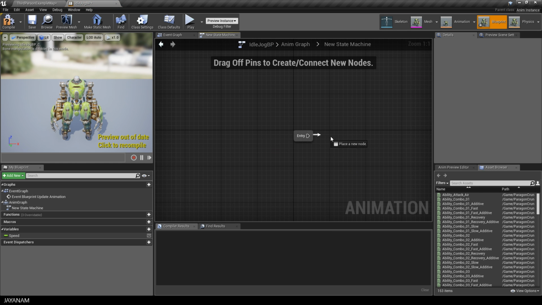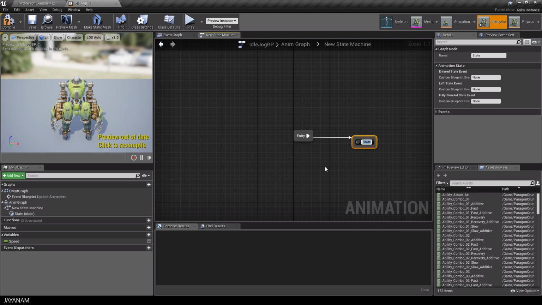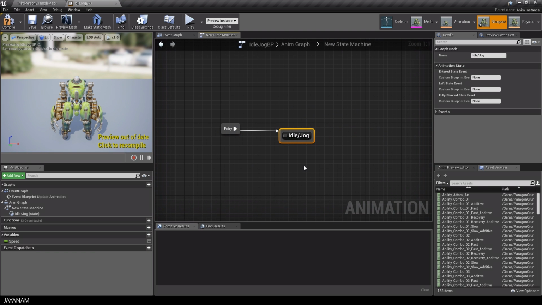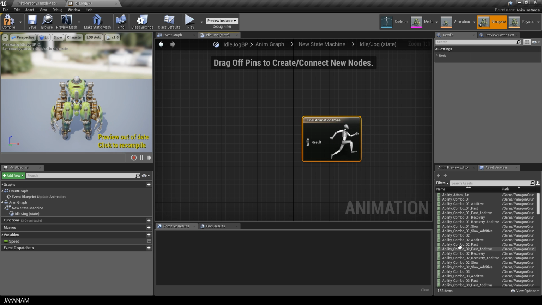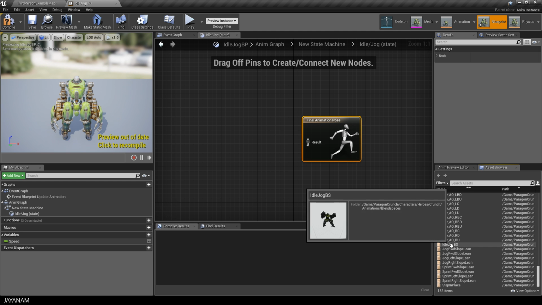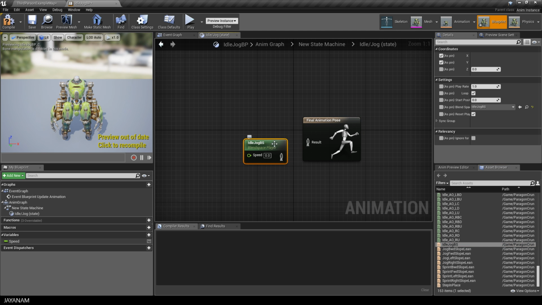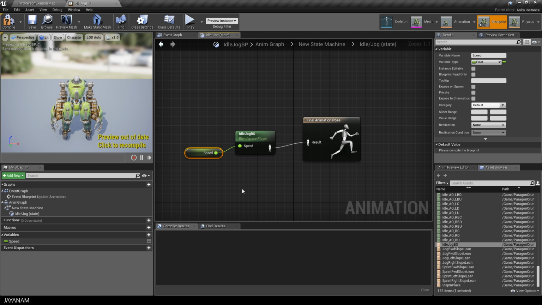And this is the simplest state machine possible because it contains just one state, idle jog. I drag this out here and set the name. Double click the state now and it will be opened. And for this state I use the blend space that we created in the previous step. I search it here and drag it into the editor, and then I connect it to the result of the final animation pose. As input for the blend space, I use the speed variable.